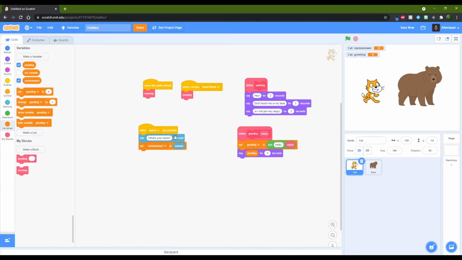And so when the spacebar is clicked, it's going to ask what our name is. It's going to set the variable name answer to the answer to the question. And then it's going to do the greeting MyBlock with the input of name answer. So when I run it and press space and I type in my name Bob, then it says hello Bob.